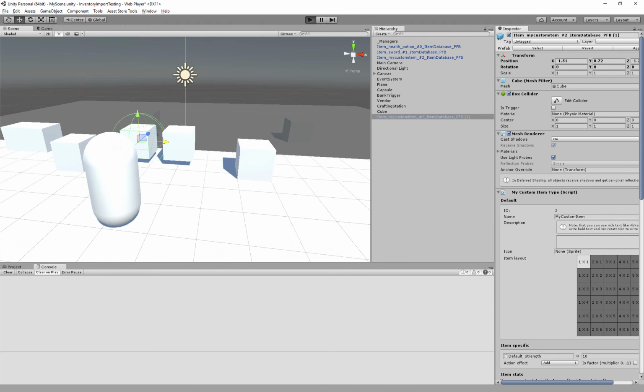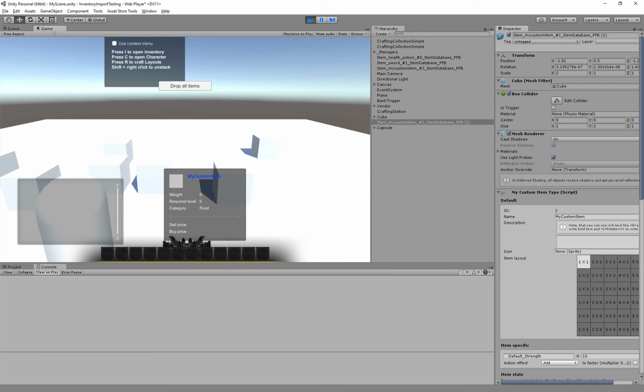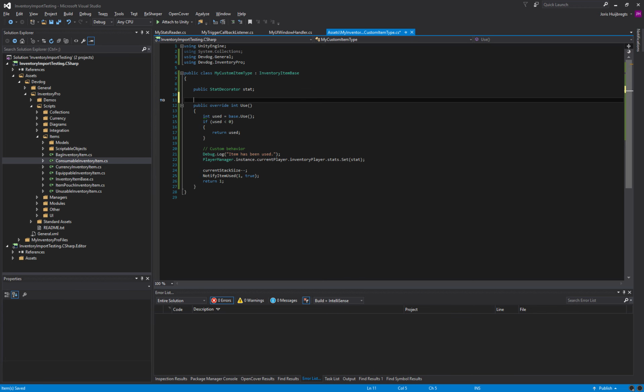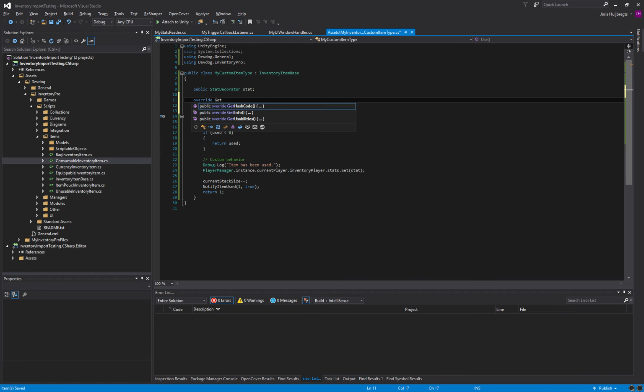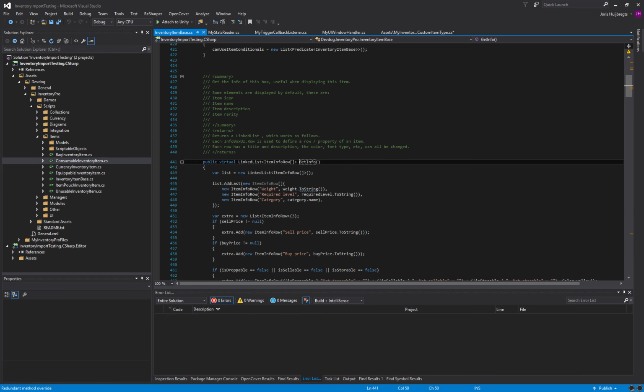However, we can still do a whole lot more. Maybe we want to show some extra information. Let's say if I hover over the item, you can see it has a buy and sell price, but maybe we don't want to show this information, or maybe we don't want to show the category. Maybe we want to show completely different information. We can actually do that as well. So if we go into our item type and type override get info, we can override the information that is returned, that is shown in the tooltip.